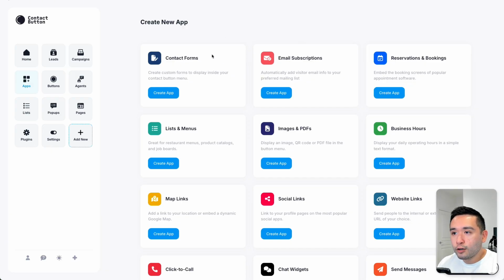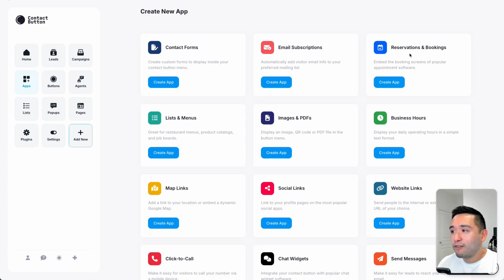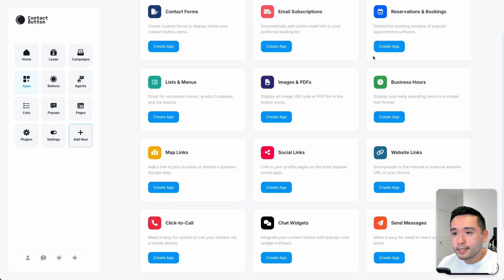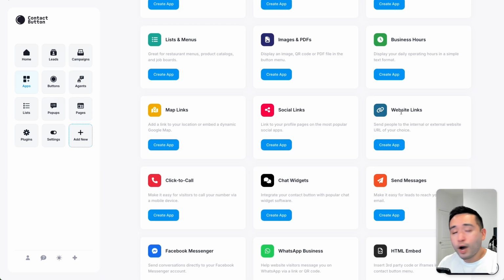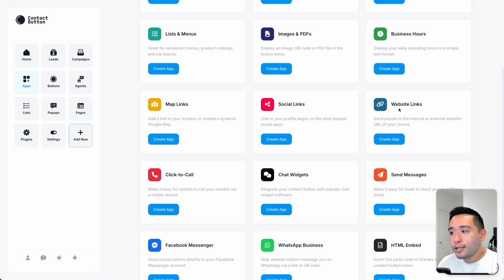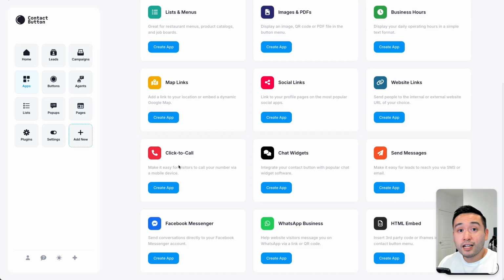So these two here are forms. People can fill it out so they can become leads. You can have reservations and bookings, create lists and menus, so perfect for restaurants. You can display images, display your business hours. If you are a local business, you can have a map link. You can list out all of your social links. If you want to link to other websites or other pages, you can link to that. There's a click to call.